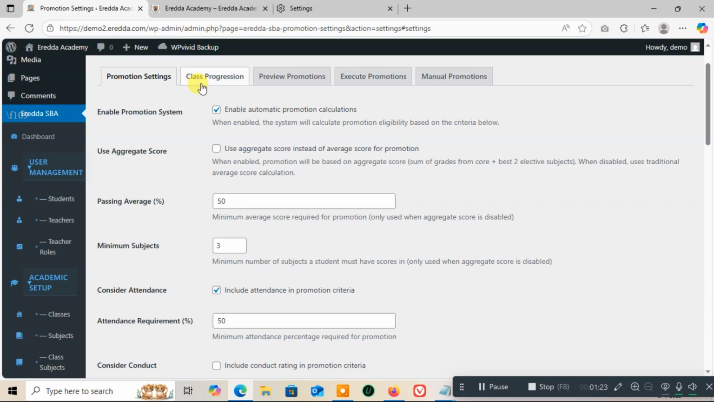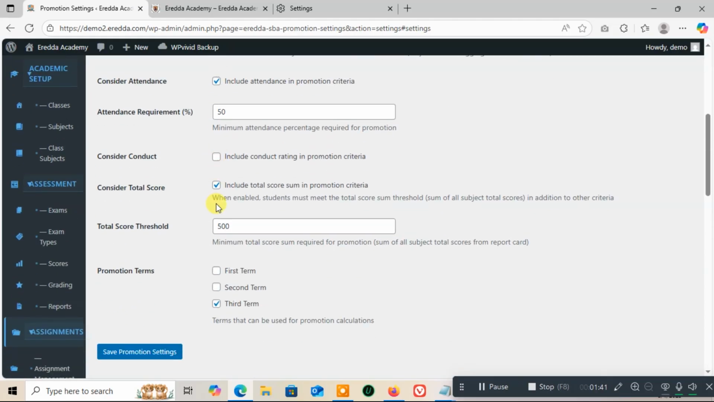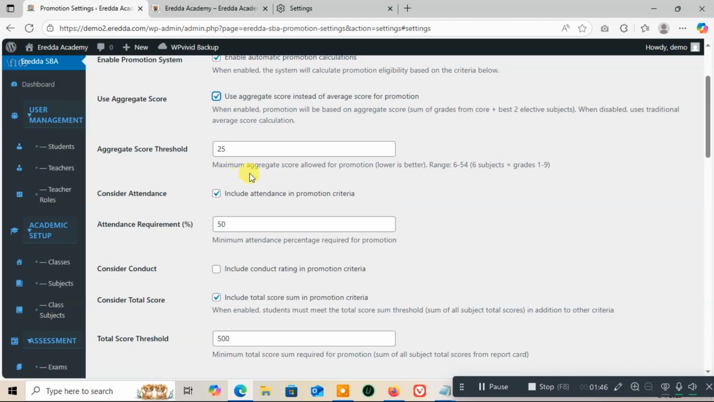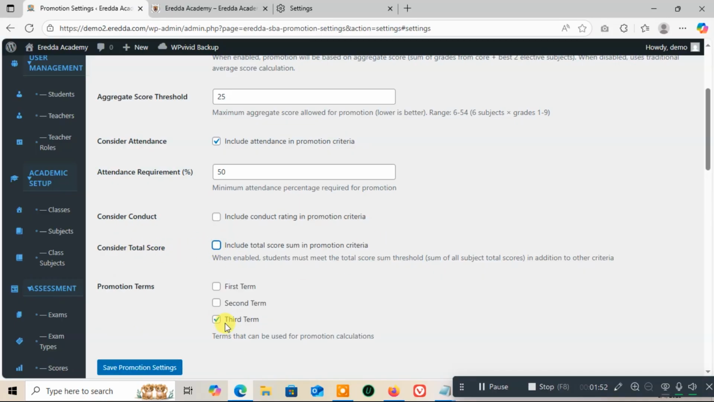Good. Now, I will not advise you to use both aggregate score and total marks, because if you do that, you will confuse the system. So it's either you go with the aggregate score or the total marks. Let's do it this way. I want to test the two of them. I will use the aggregate score, and I will make sure that the total score is checked, and then the promotion term is 30.